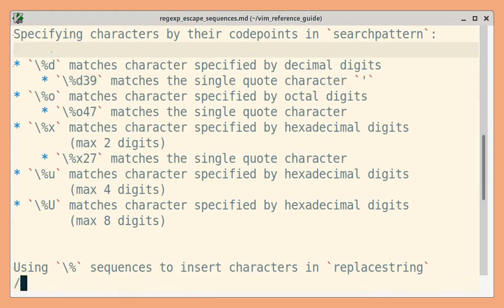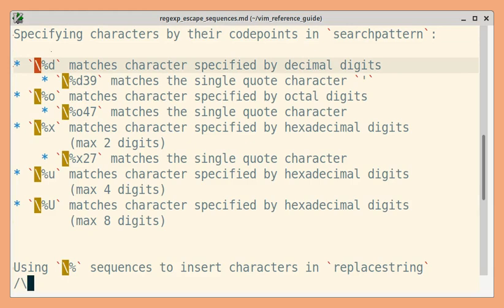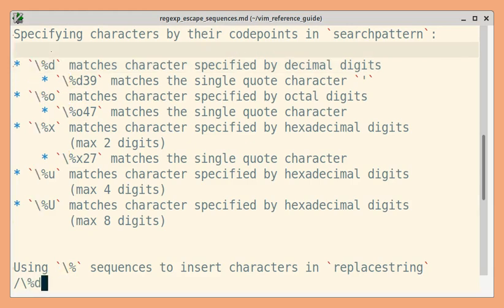So let us try that. Backslash %d followed by 39. So you can see it matches the single quote character. Let us change it to octal. So we need 47. You can see it has matched the single quote character. And finally, let us use x27. So again it matches the single quote character.